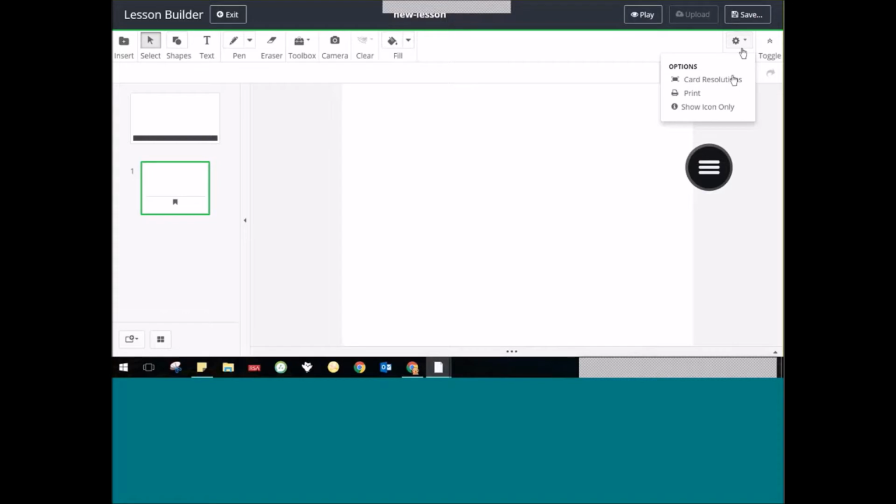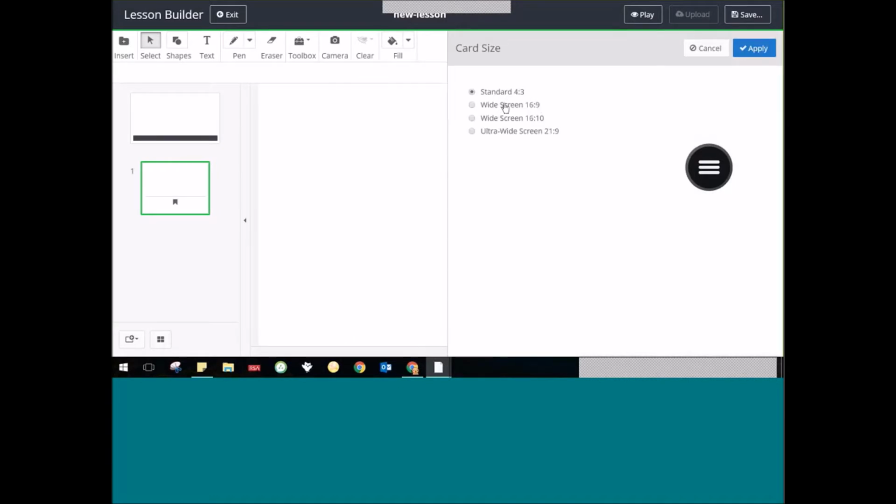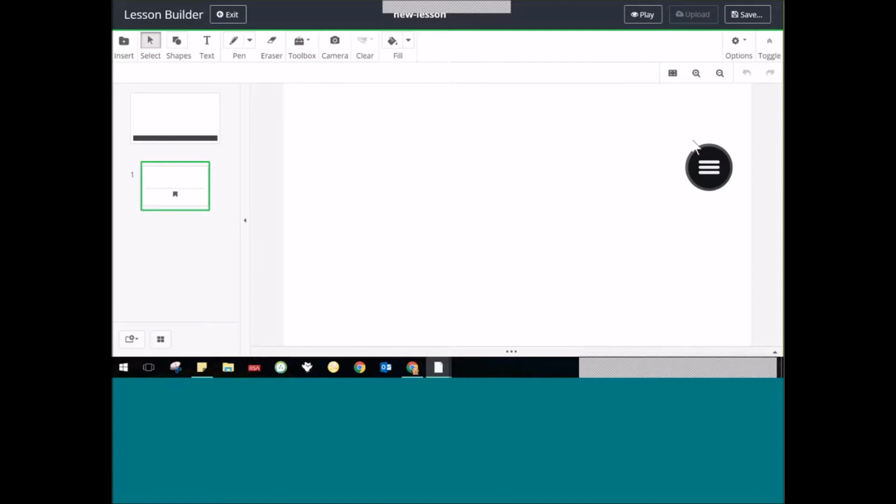And also under this cog, you can change the card resolution. Personal preference, totally up to you. So right now it's standard. I kind of prefer this widescreen one, but that's just personal preference. So there you go, okay?